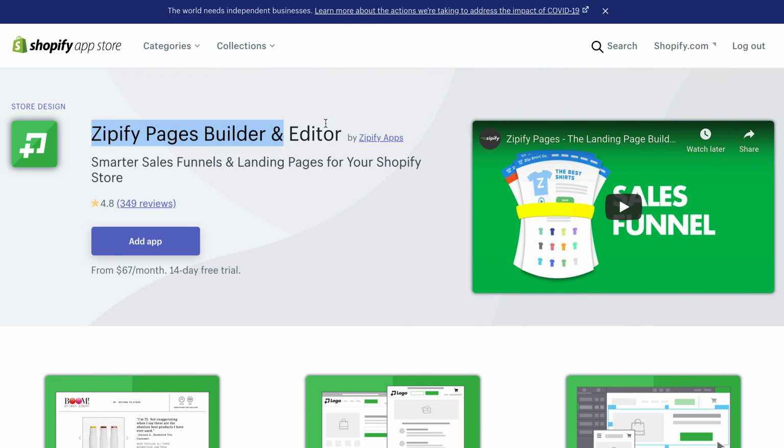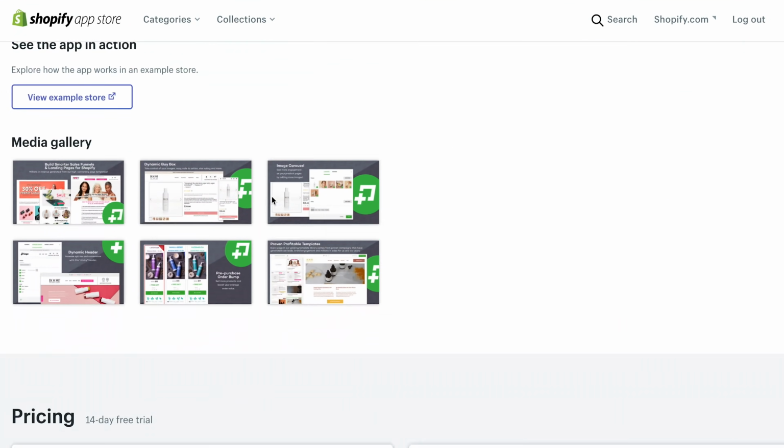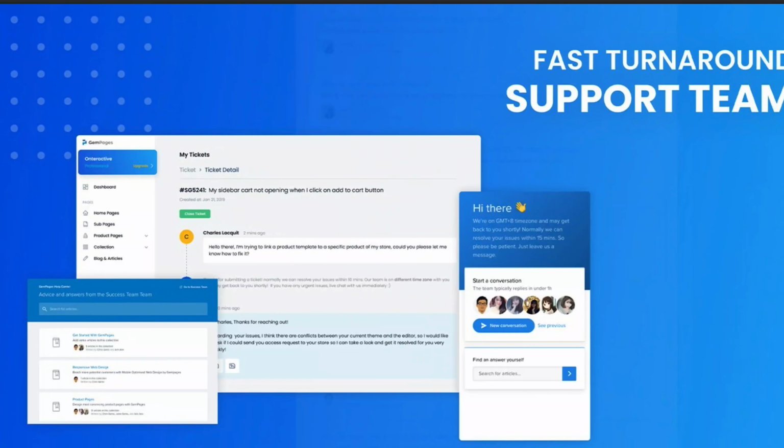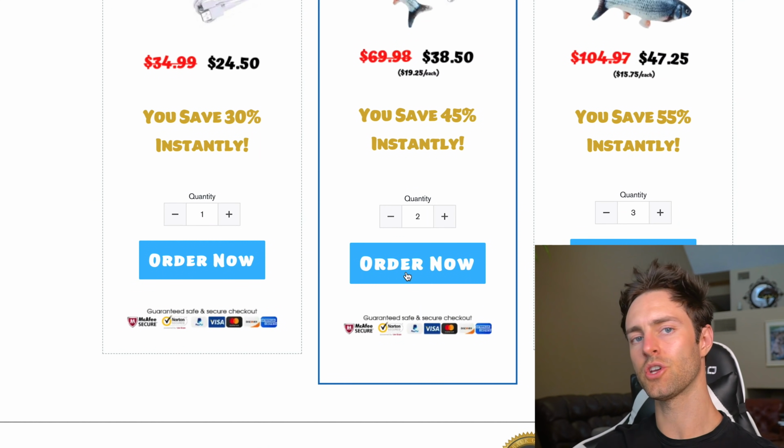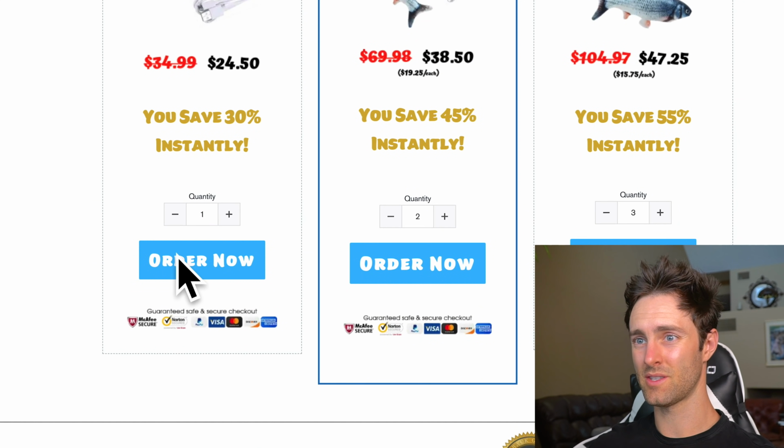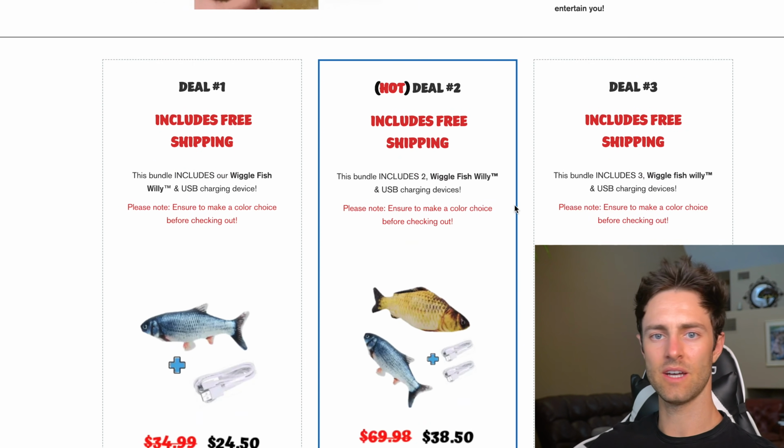And so the way you can structure this, you can use Zipify Pages, you can use GemPages, and then when you click order now, it should go to checkout. And truthfully, this shouldn't say order now, it should say add to cart, and you'll see a higher click-through rate. So that's a couple things.